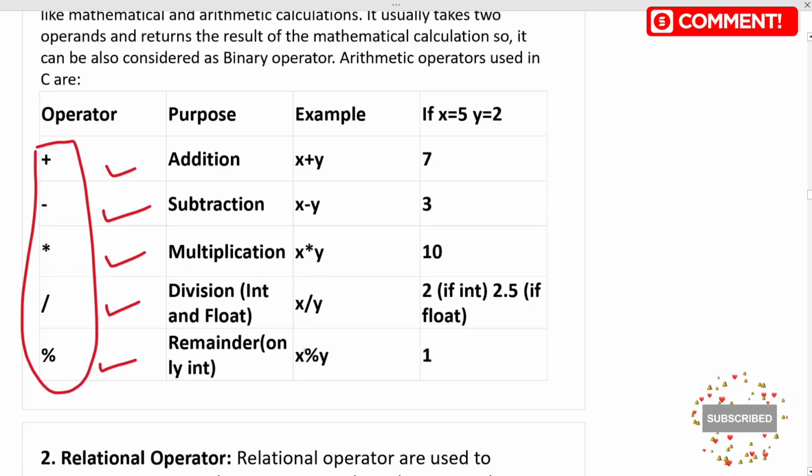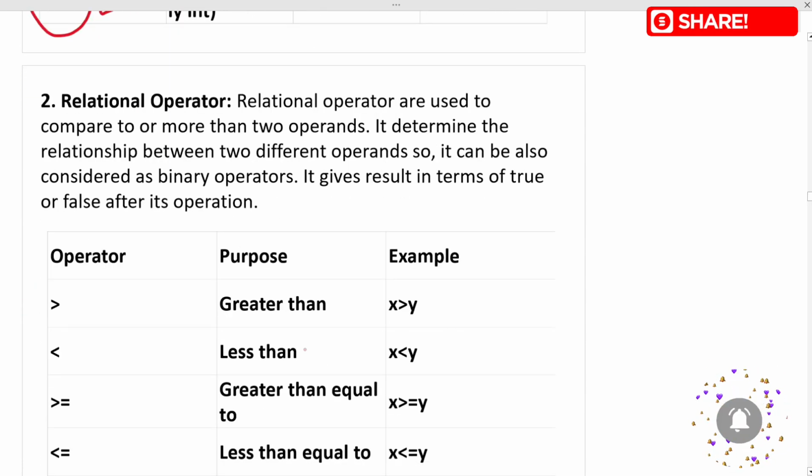Okay, now we'll see our relational operators. Relational operators are used to compare two or more than two operands. Means the operator that is used to compare two or more than two operands is known as a relational operator. It determines the relationship between two different operands, so it can also be considered a binary operator.